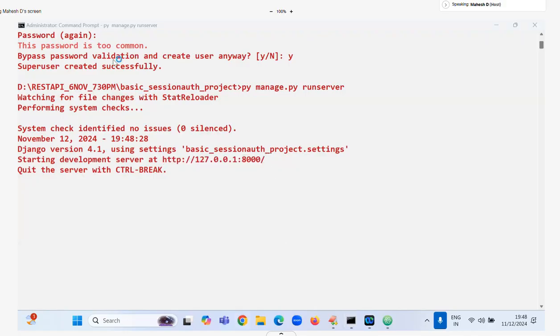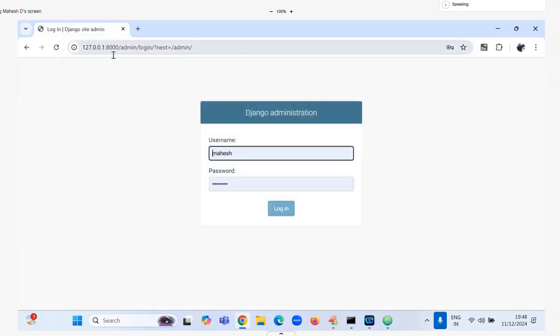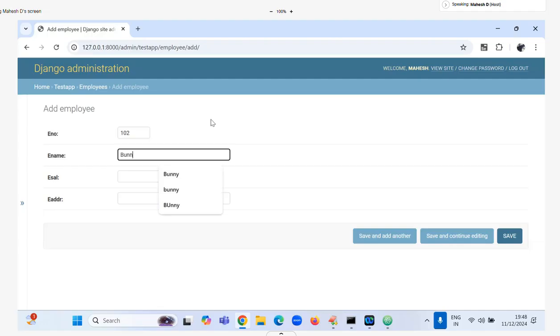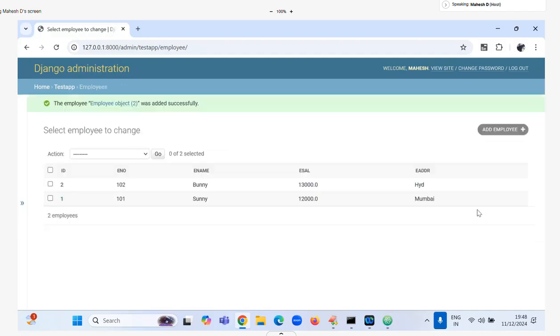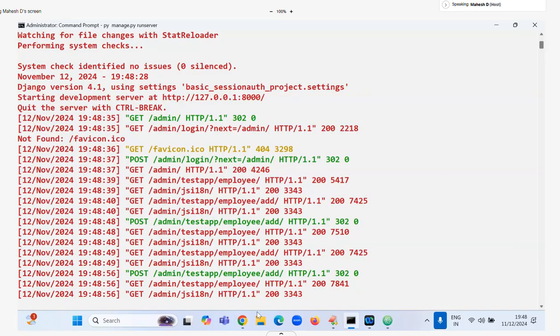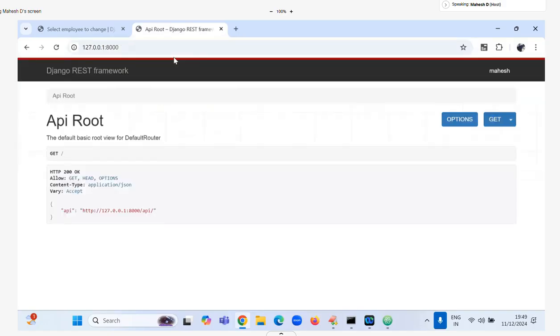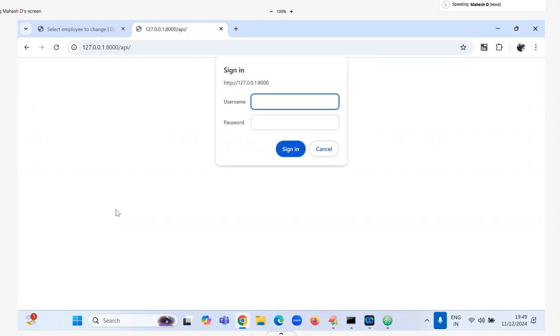Go to admin panel. Login. There are no records. Add one, 101. Another record, 102, Bunny. Two records are ready. Now go to the server status. Server is ready. Two records are there. Total project is ready. Now give this URL with the empty path. I can provide that there. Go to here. Am I getting records or not? Not getting, HTTP URL. Look, it is asking username and password.